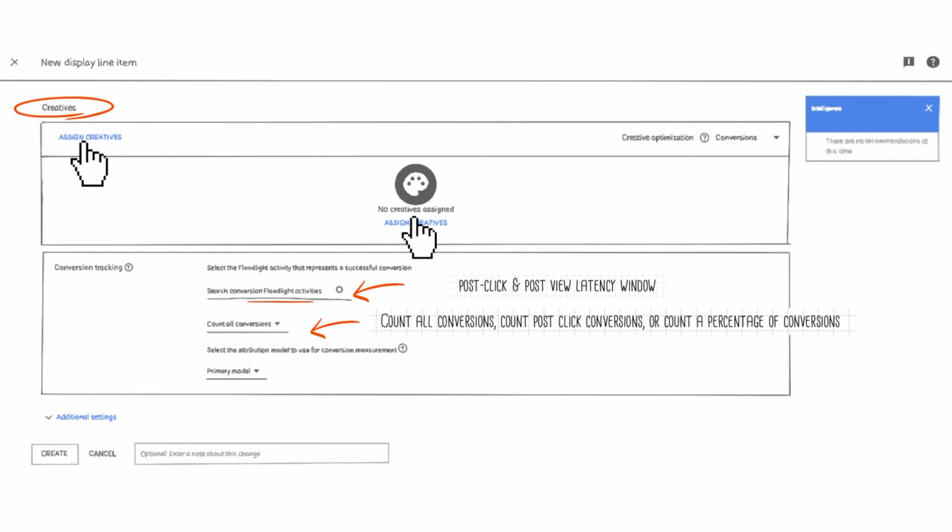For example, in reporting, we can choose to only look at post-click conversions if we have both post-view and post-click conversions. If we only track the post-click conversions, then we would not have the data for post-view.